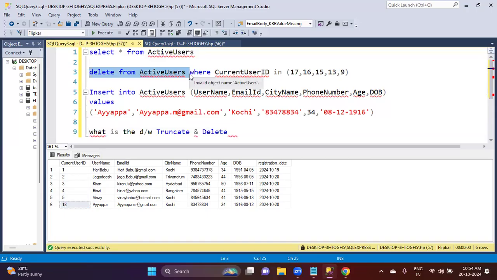By using delete, you can delete specific records. That option is there, so we specifically mention, for example, records 9, 13, 14, 15, 16, 17 only. These records get deleted, not the entire records. So the delete command has control of deleting specific records. That is one difference.